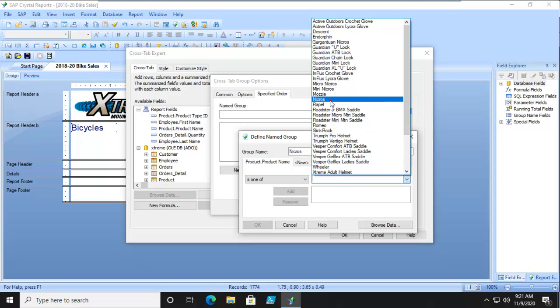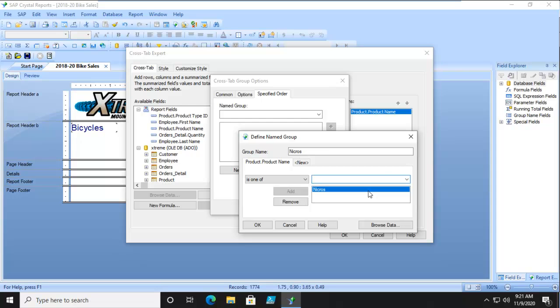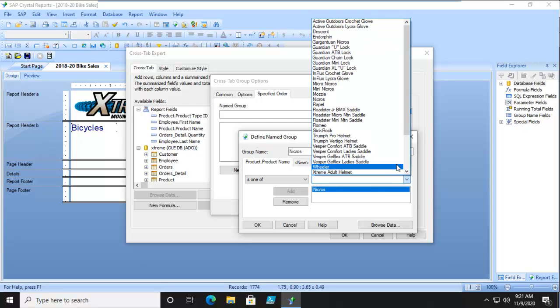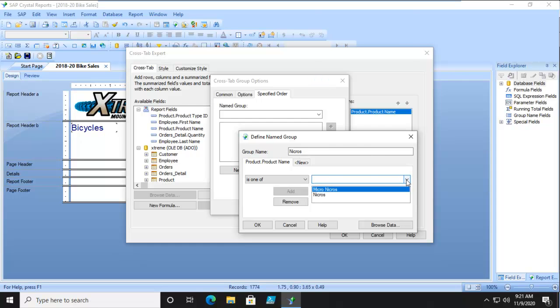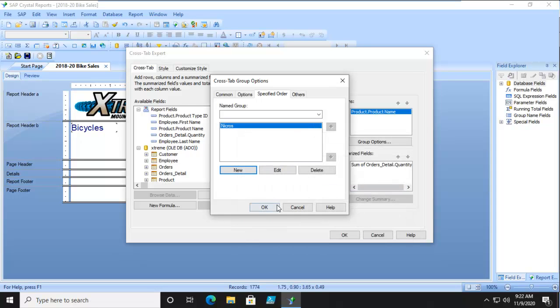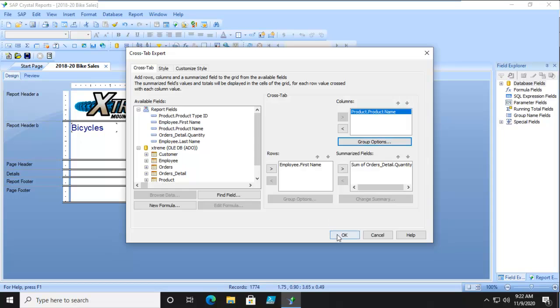Nicros. We could do mini and micro. Mini, micro, nicros. So we have the grouping for all three of those. And we're going to say OK. And OK. And OK again.